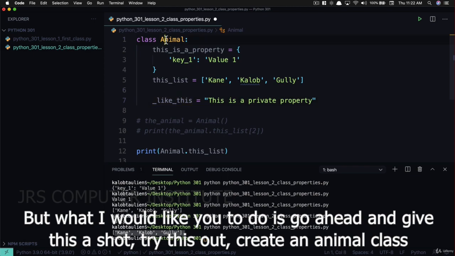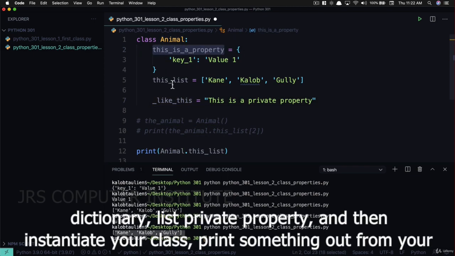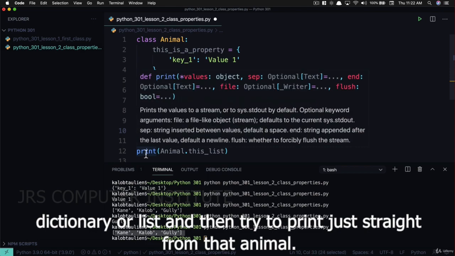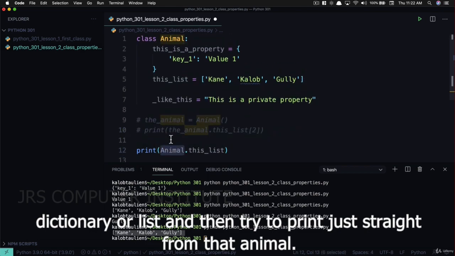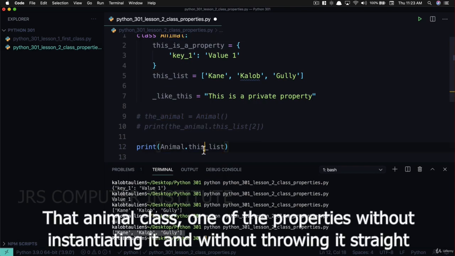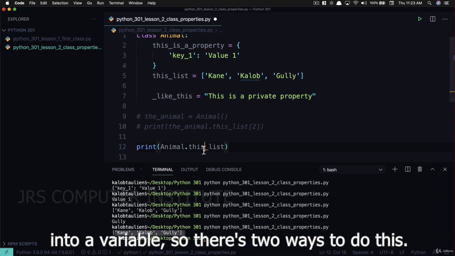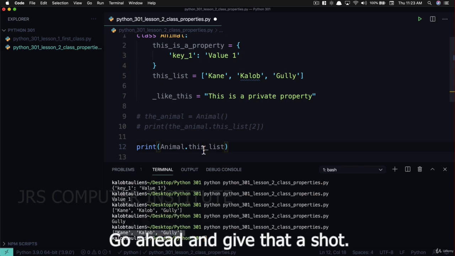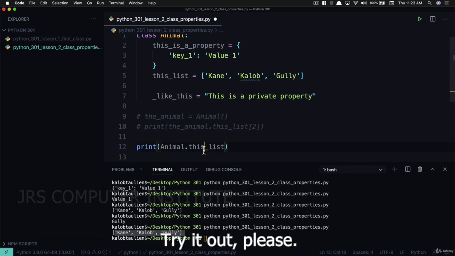Try this out. Create an animal class, dictionary, list, private property, and then instantiate your class, print something out from your dictionary or list, and then try to print just straight from that animal class one of the properties without instantiating it and without throwing it straight into a variable. So there's two ways to do this. Go ahead and give that a shot. Try it out. Please try it out.